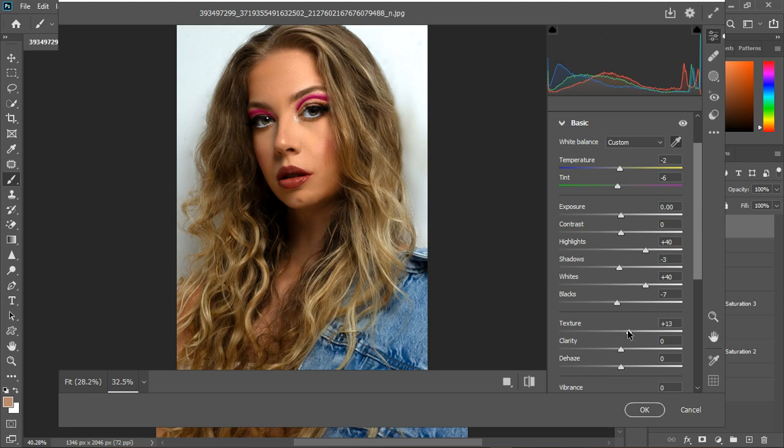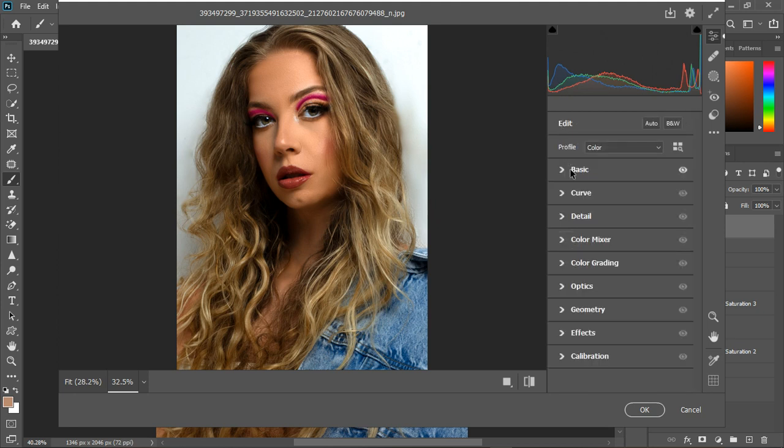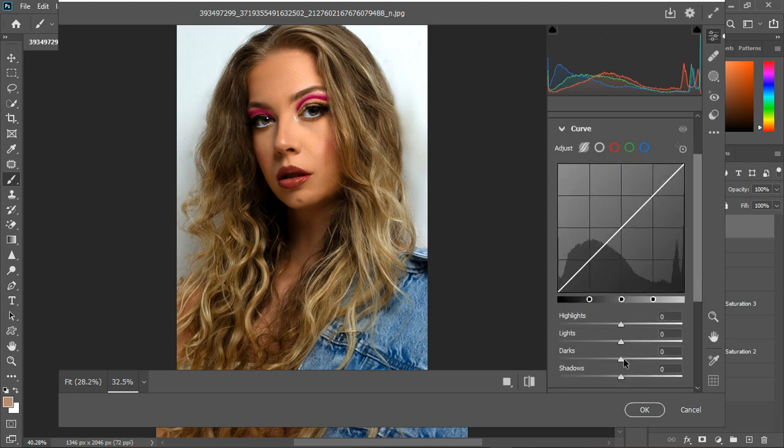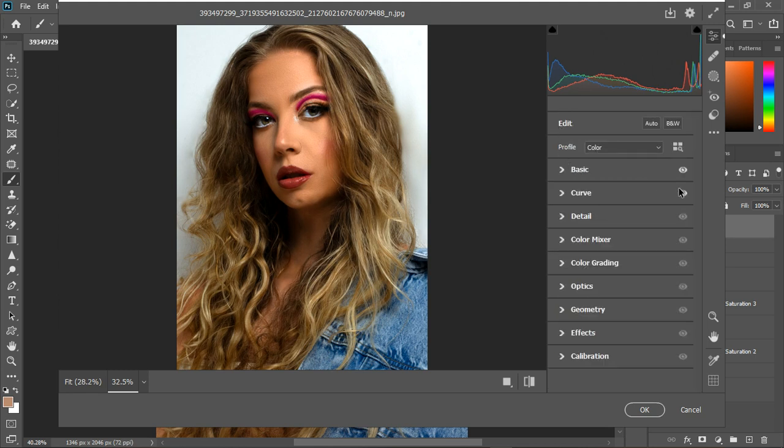Alright, give it some texture, close this, open the curve, and just adjust it, bring this and bring this back, bring this up and bring this back. So it gives us that depth, but let's see. So we have it before.